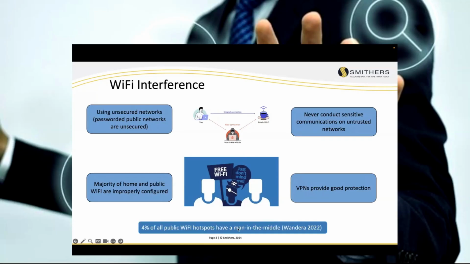Now, I love this one. This came from Wandera back in 2022. Basically, 4% of all public Wi-Fi hotspots have a man in the middle. Everybody says, it's no big deal, it's only 4%. Well, let me give you a little help on that one real quick. By the way, this is global, not just the US. If you did that, there are 8.5 billion branded hotspots around the globe.